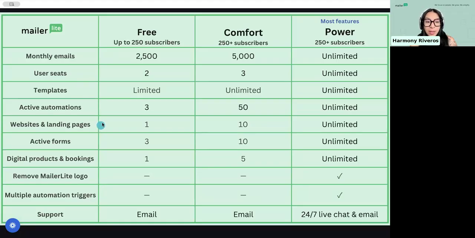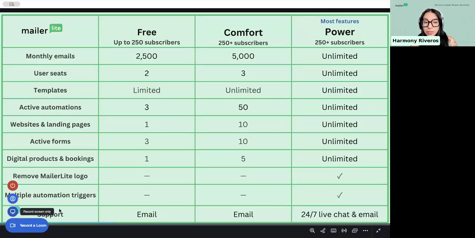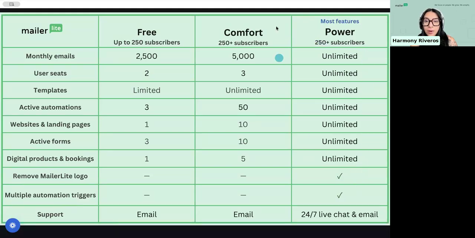automations, websites and landing pages, forms, digital products, for example, and the ability to remove the MailerLite logo, and automation triggers, so the multiple automation triggers. The power plan just includes everything in an unlimited amount, whereas the comfort plan is if you have above 250 subscribers, you just have a few limits on some of the things like landing pages, automations, templates, etc. And with the free plan, you have some limitations and it is only up to 250 subscribers. For those getting started, this is the plan that you might be starting off with.